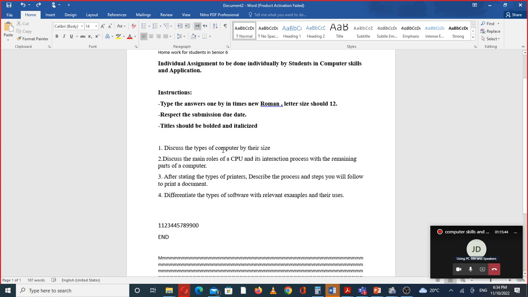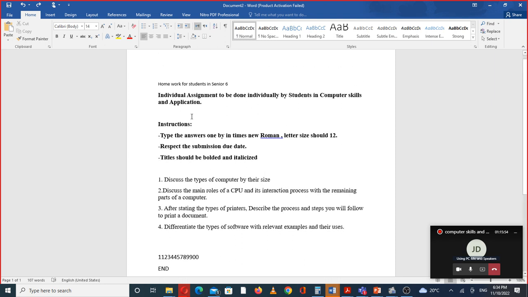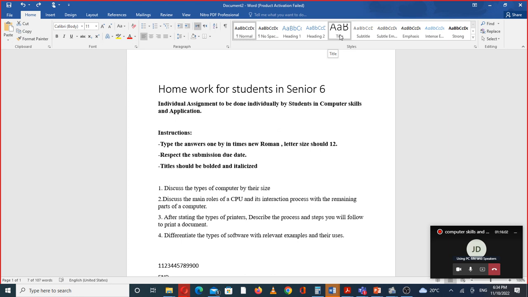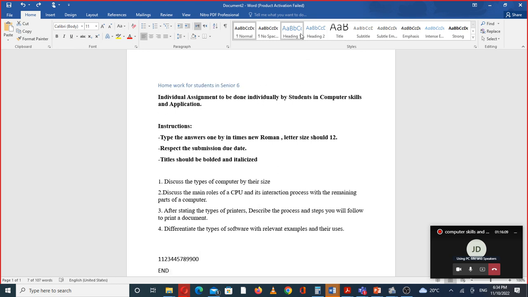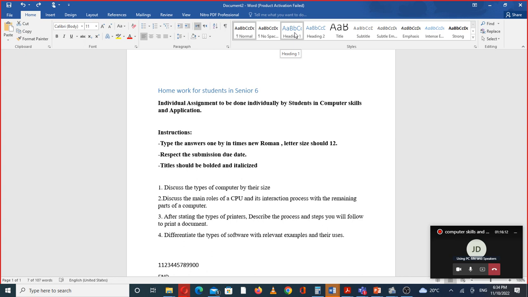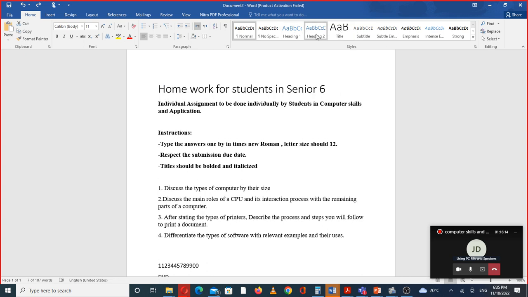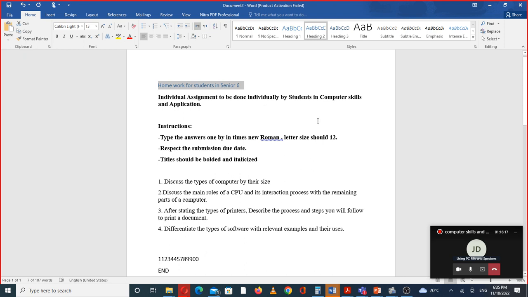But before we go to insert, there is home. On home, you have so many things to do, including the titling. If you want to make the heading look smarter, like this one, you can select it. You go to title, because it's a title. You make it much bigger than it was. You can place it to heading 2, depending on what you want. It will look like this, whatever you have chosen.